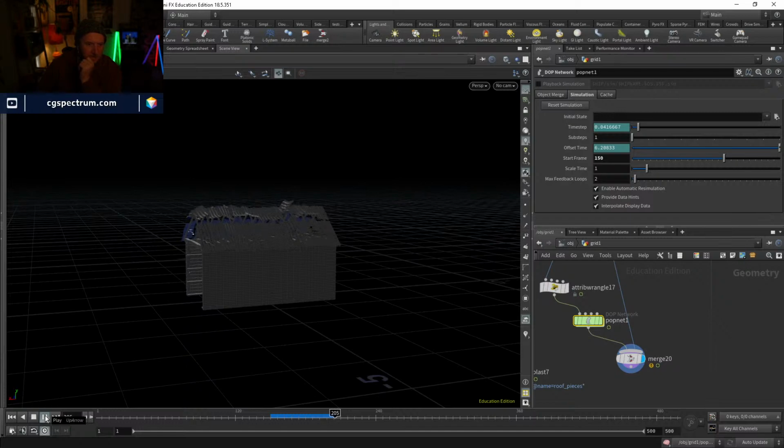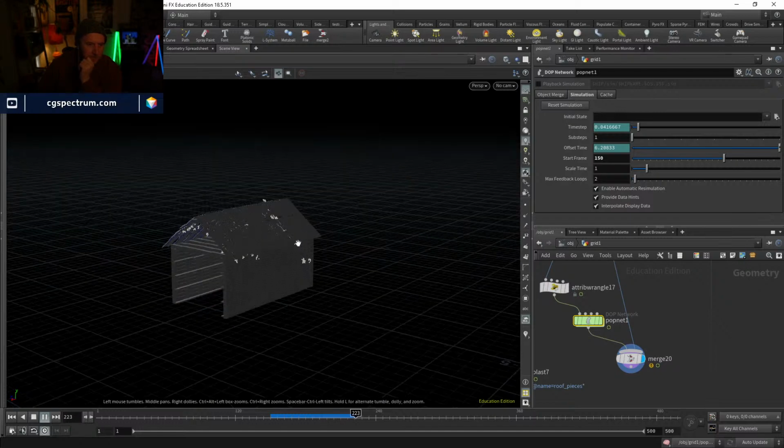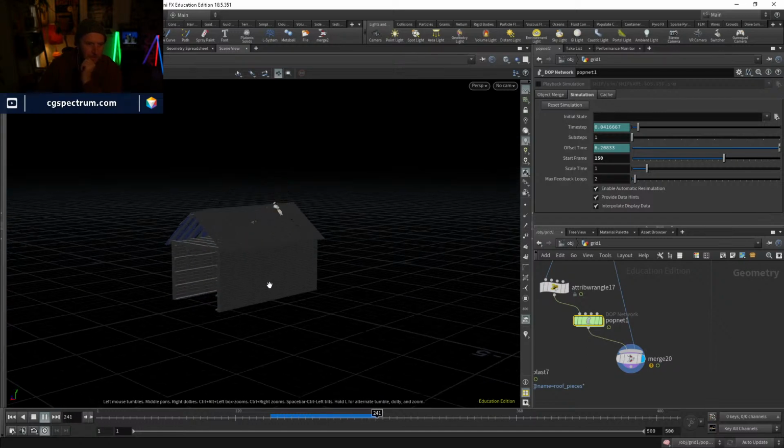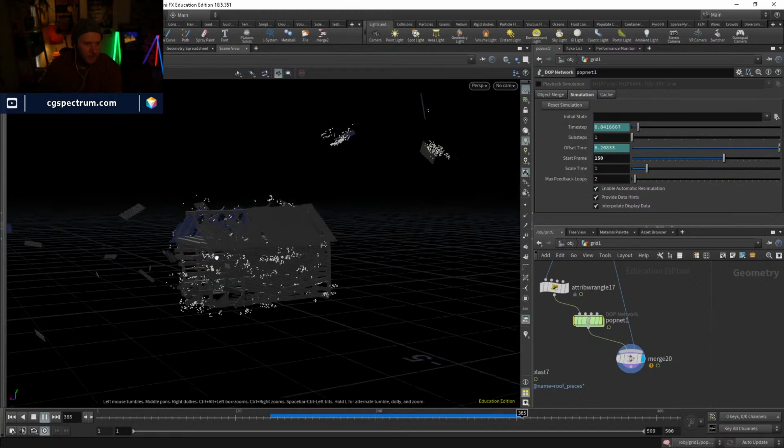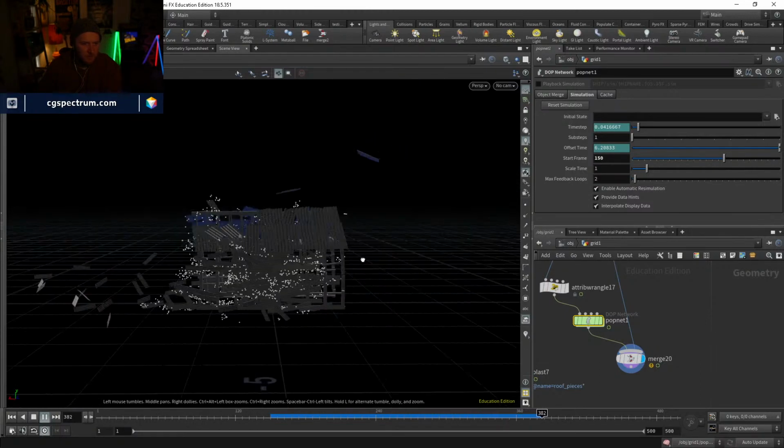Let's see what we've got so far. So we've got some things being flung off, and at the moment, it kind of feels a little crazy, but maybe not too bad.